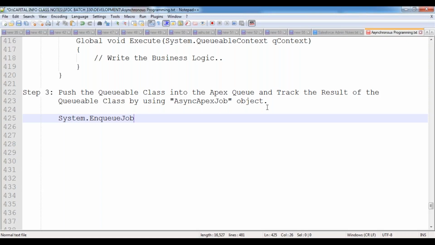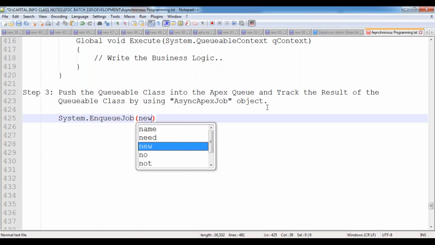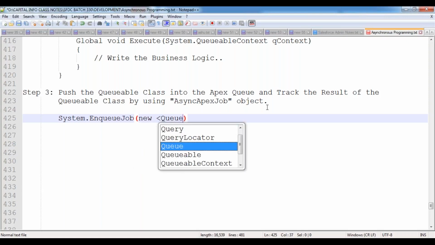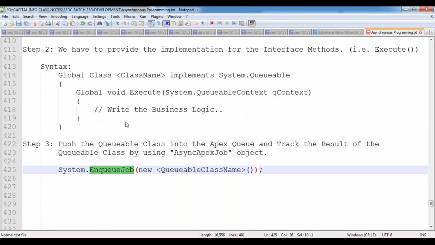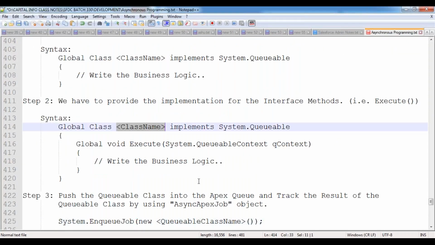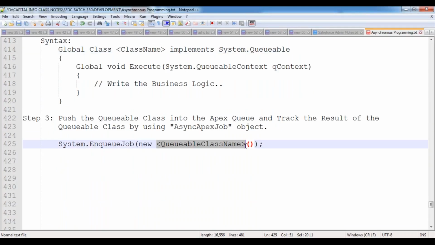So this is the method. System is a standard class which has a ready-made method called enqueueJob. Here we have to pass that Queueable class name, new the Queueable class name. You specify the Queueable class name, and it is going to push this particular class into the Apex queue. Enqueue is nothing but place inside the queue, push into the queue. So whatever Queueable class you have prepared, specify its name, and this is the class which I have prepared, so please push this particular class into the queue.